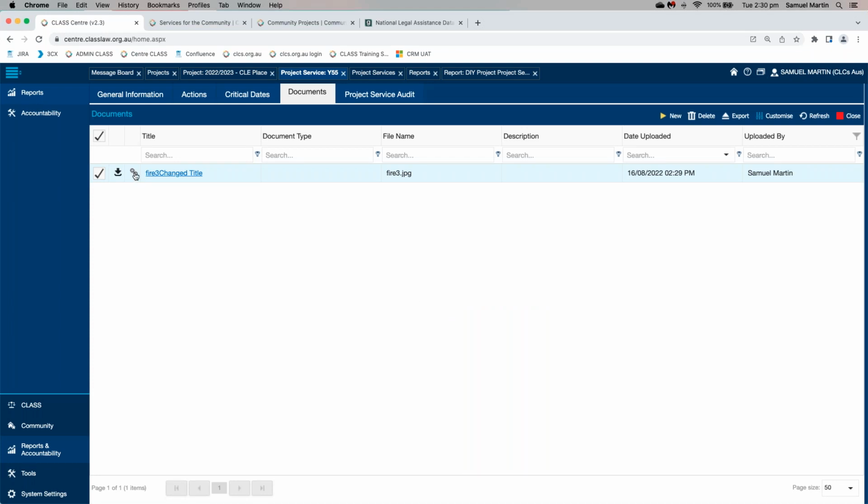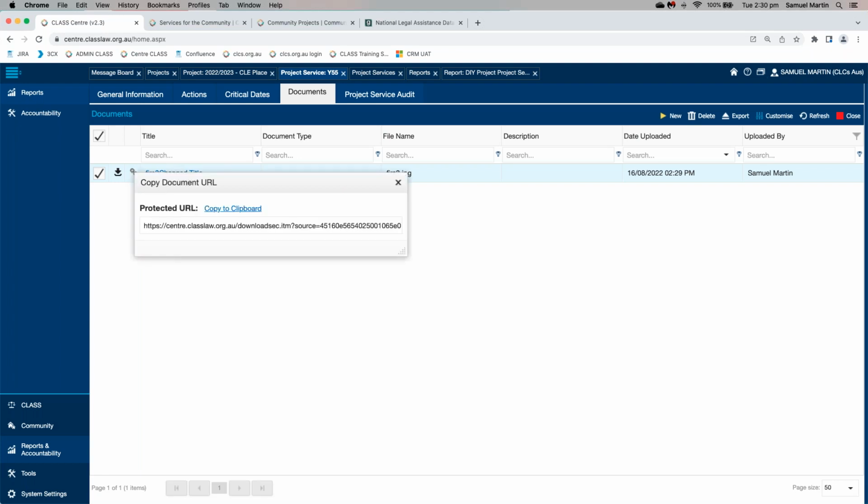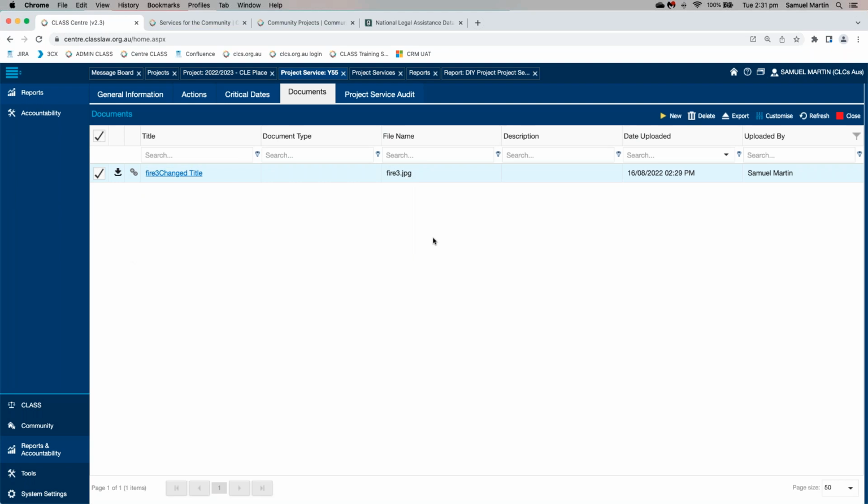The other thing you can do is get a link. You could click there to get a link to the document, and then you can copy that link and paste it to an action and then send it as a note in an action to someone, and then have class email someone at the designated time and date that you choose, which could be 5 minutes into the future. Or you could just put it into an email or a Teams message or whatever you use. Unfortunately, we know that's not ideal, but you can upload documents to both projects and project services.